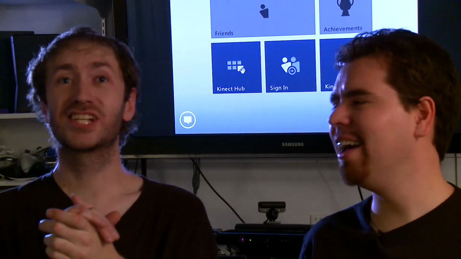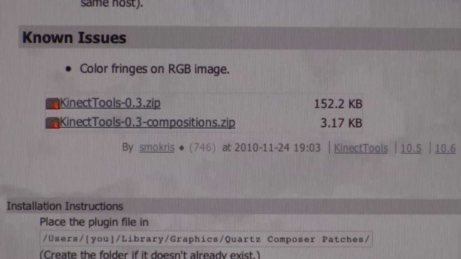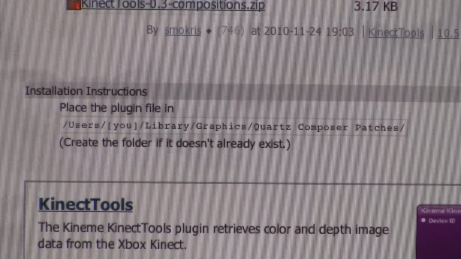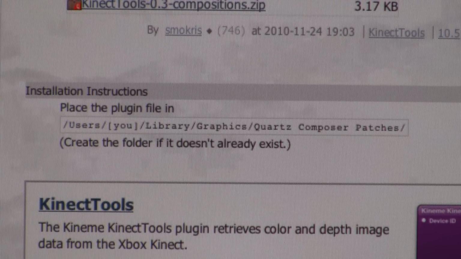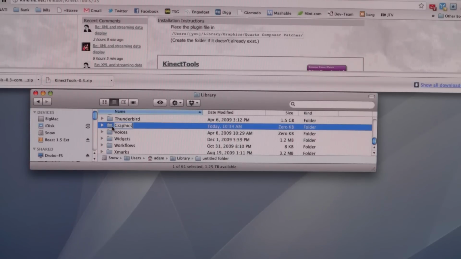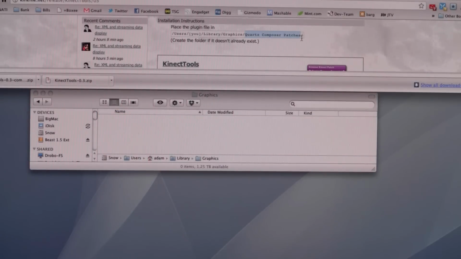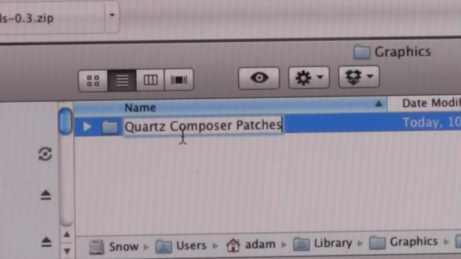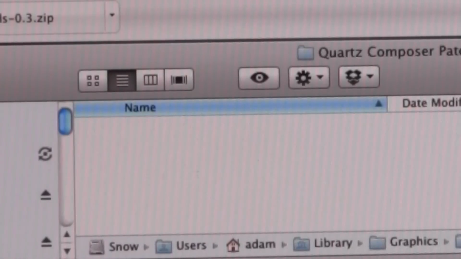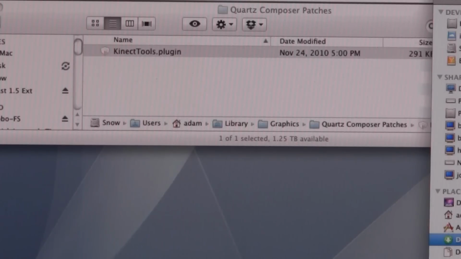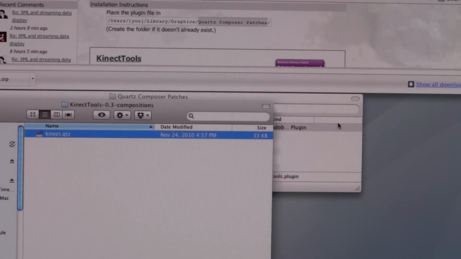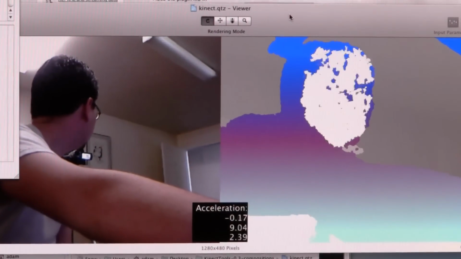Here's how to get started. You need to download the Kinect tools and a test composition. Then place the plugin under the Library folder in your home directory. Create a folder called Graphics, and underneath that another folder called Quartz Composer Patches. Keep this directory in mind if you want to use additional patches other people have made. Then drag the plugin in there and try out the test composition.